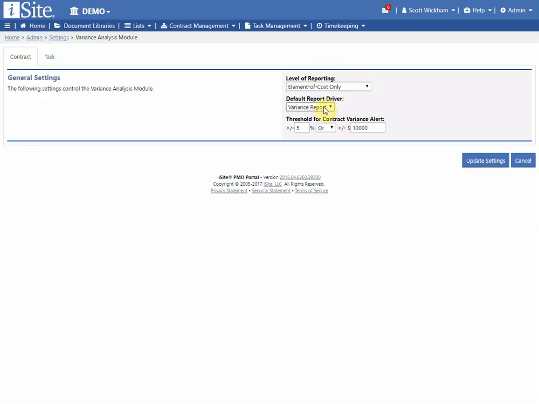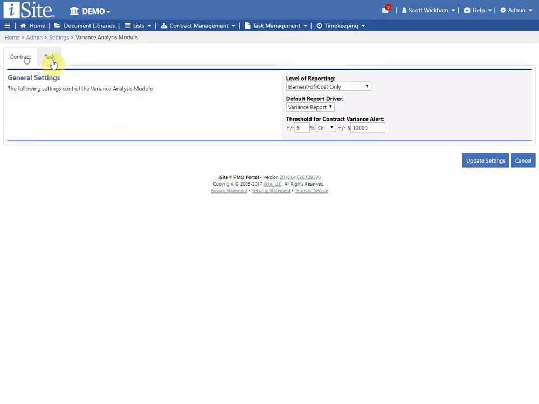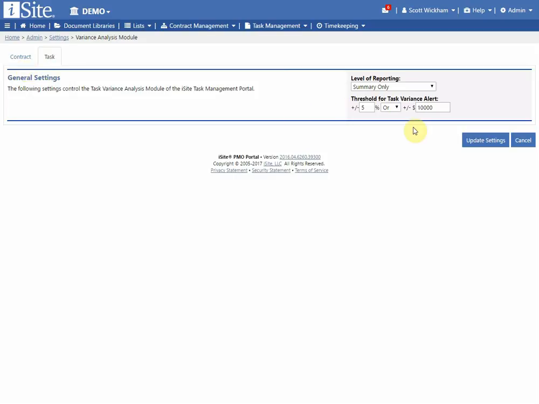I pick the variance report driver that will be used to create the contract. So before doing this, I will have to create a template for my variance reports. And then here is my threshold for variance alert. You'd also see this in the financials settings area. Plus or minus a certain percent and or plus or minus a dollar amount. Same thing for task. I choose the level of reporting that I'm going to be using and then what is considered the threshold for out of variance tasks. Okay, so I can have a different setting for each one here.